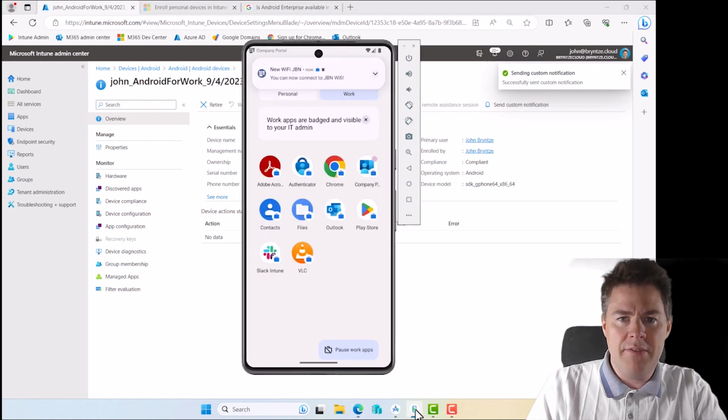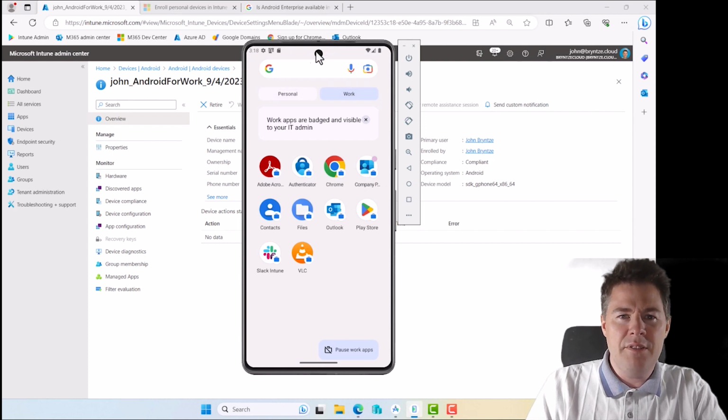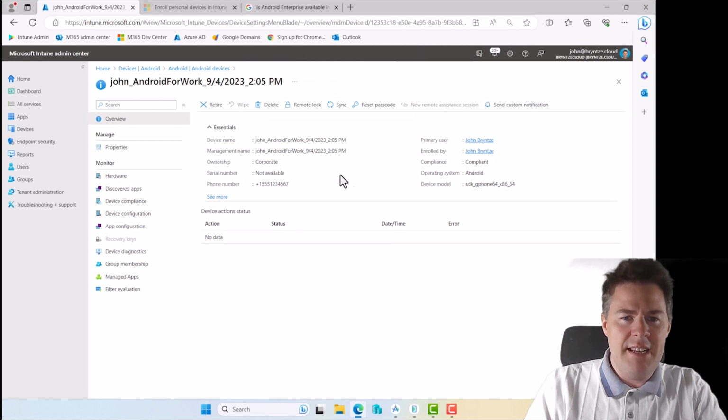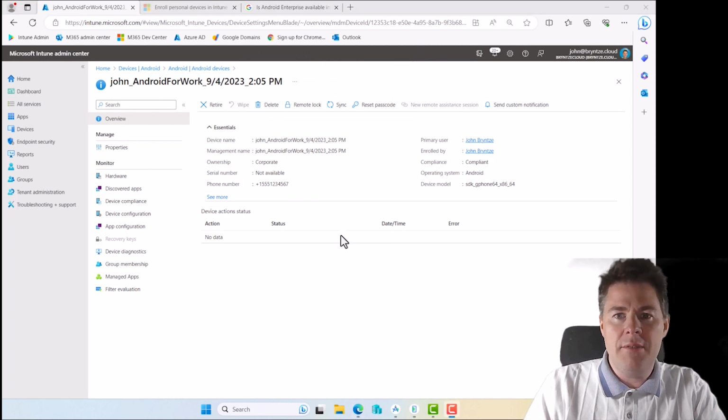I hear the sound. I think I might already have got it. Yep, here. So that flashed up very quickly. I don't think we got the settings yet. We'll look at that in a minute.